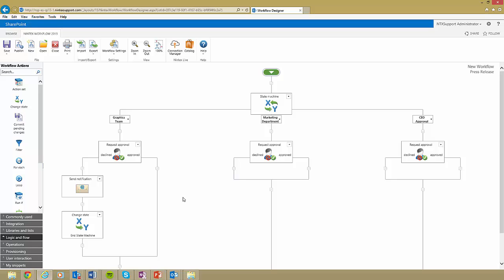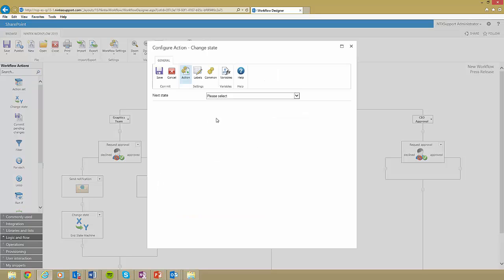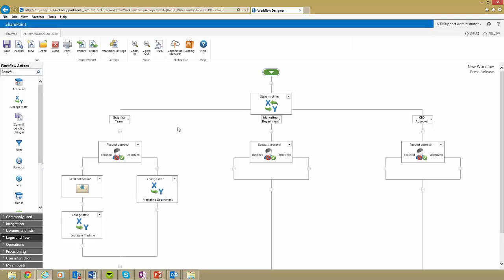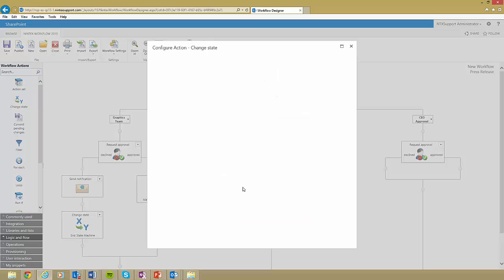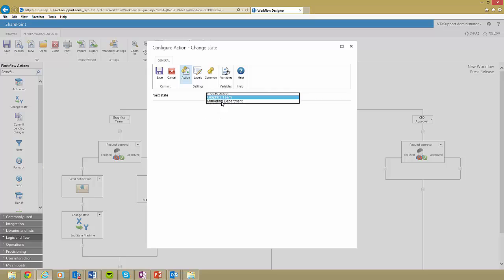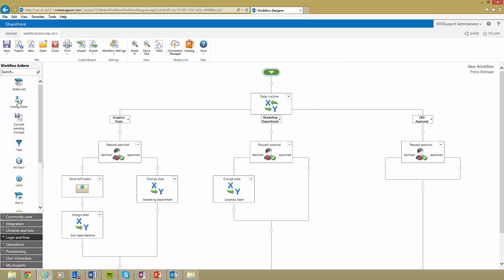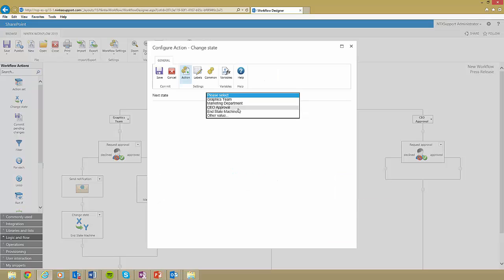If the graphics are approved, however, then we want the state machine to continue. And we can do that with the change state action again. All we need to do is select the next state. And so this time it's going to be sent off to our marketing department. Now we're going to keep using the change state action. If the marketing department declines the graphics from the team, then we're going to send it back to them. If, however, they approve it, we want to send it to the CEO.